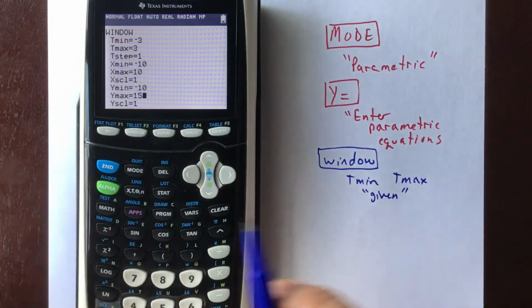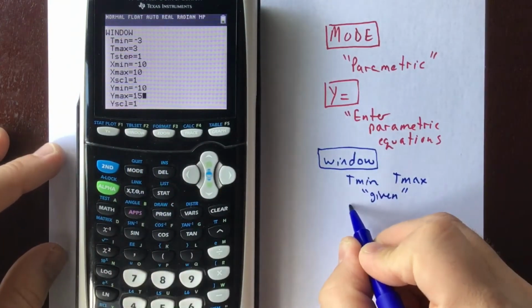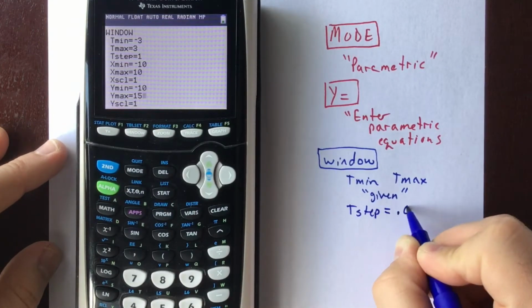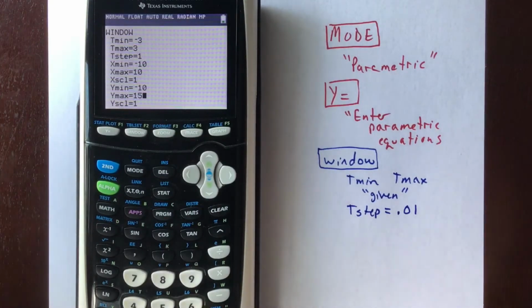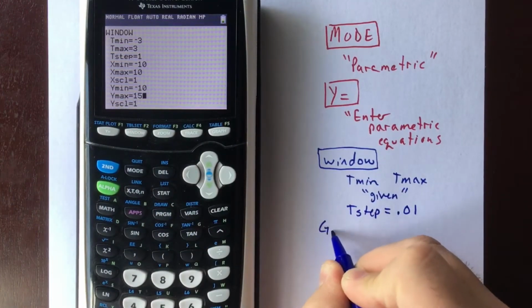So the t step, I want to say you start with 1, but typically our t step, we're going to want to set something small. So I like to use 0.01 as a default t step, but we chose 1 for now. So now we're ready just to hit graph.